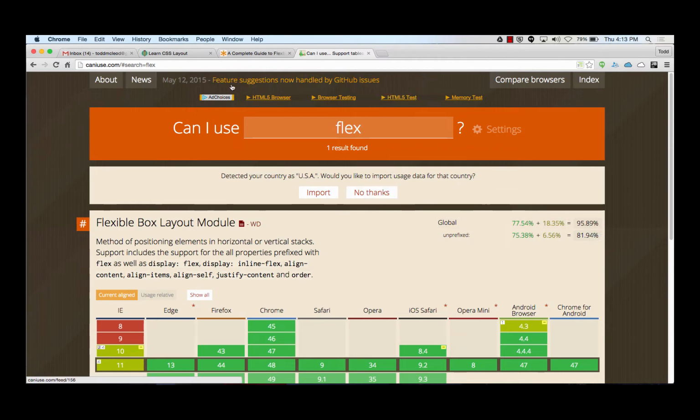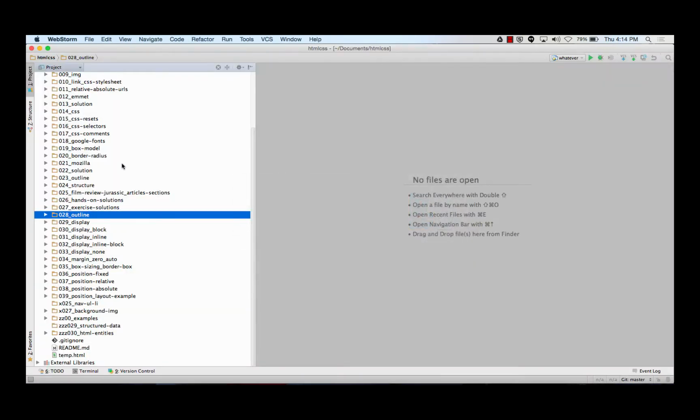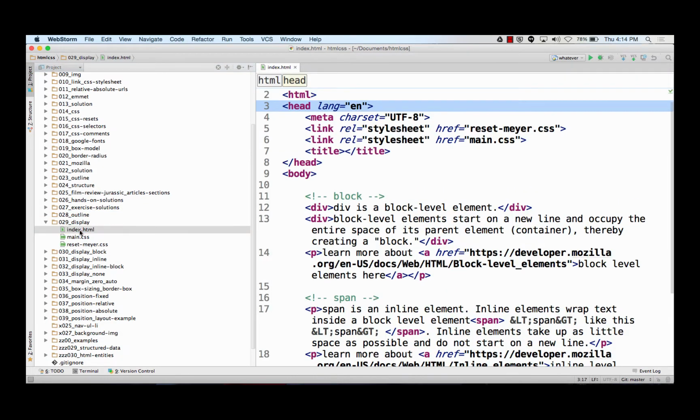All right, so let's get started with some layout stuff. The first thing to know is the display property. Things have a default display property, and generally speaking the default is block or inline. Things could either be block or inline. Let me change this.